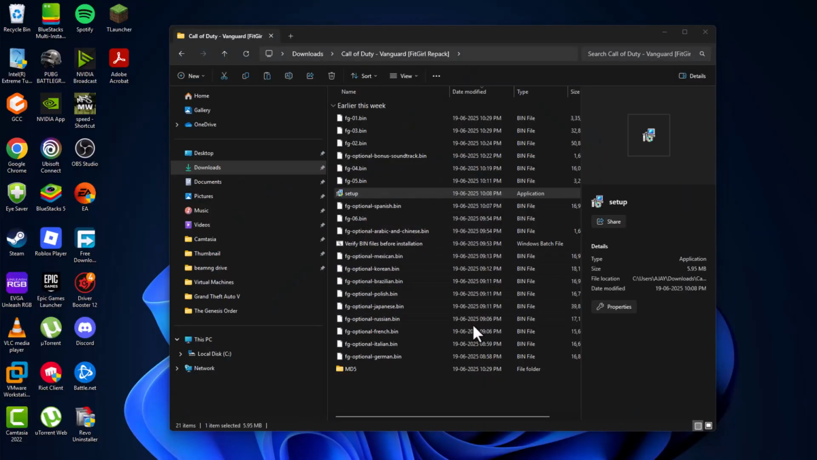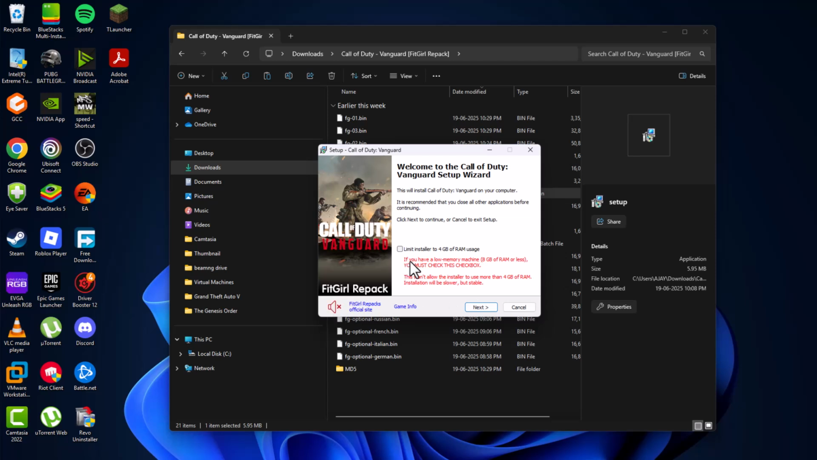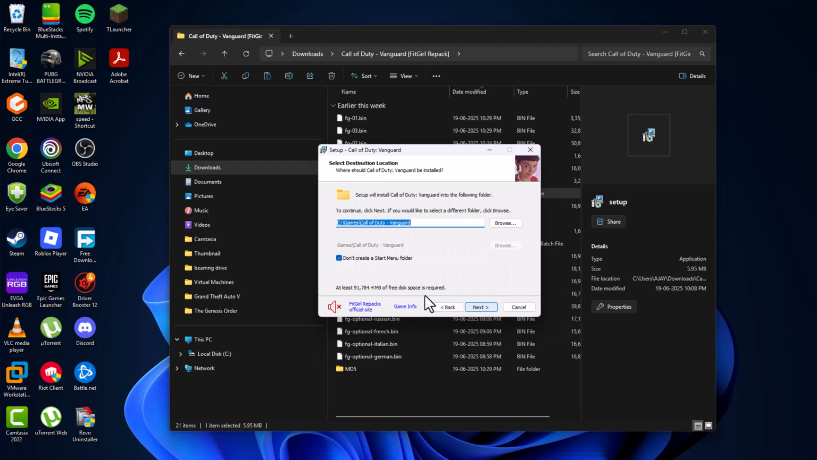Select the language and select OK. And if you have under 8 GB of RAM, then check mark this option, guys. And make sure nothing is running in the background. And then select next. And select next.